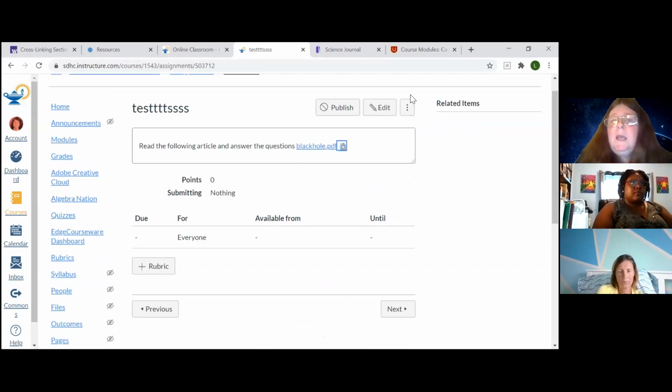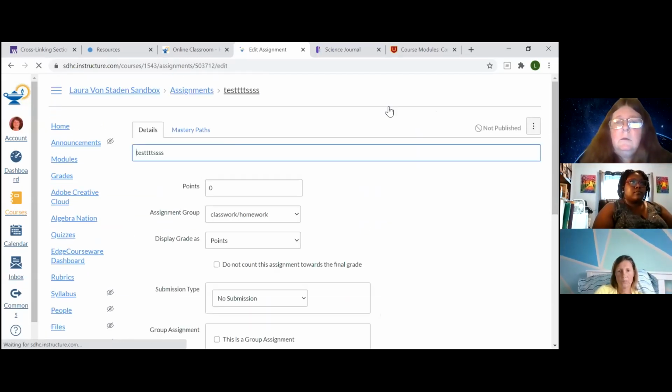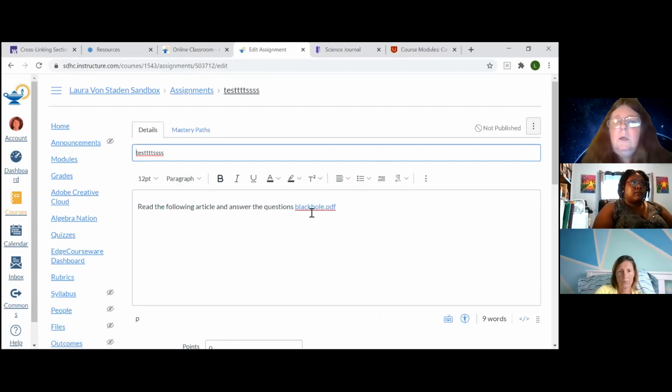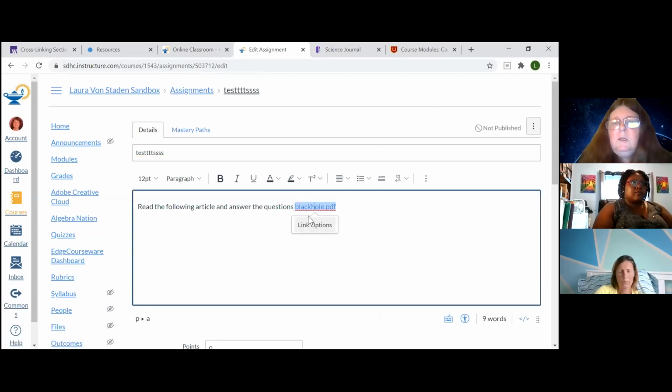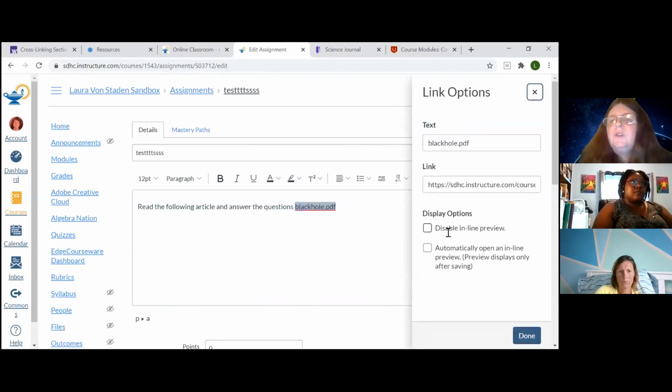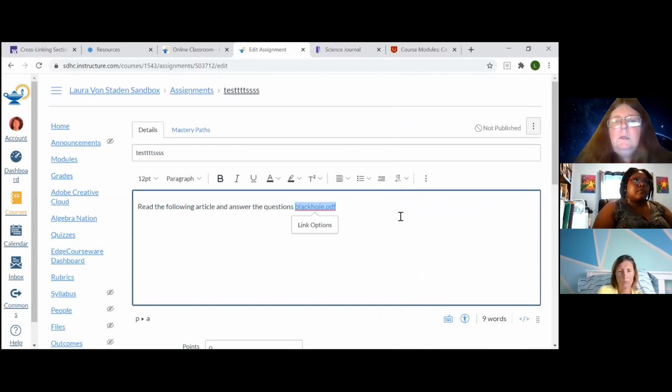Now, when I'm in edit and I'm on this, if I click on it, I get link options. I can force it to automatically open in preview mode. So when students open this assignment, it automatically opens rather than giving them the choice of download or open it. They can still download it, but it's going to automatically open on a page. Okay. The other thing that's, no, it's not letting me click off of there.